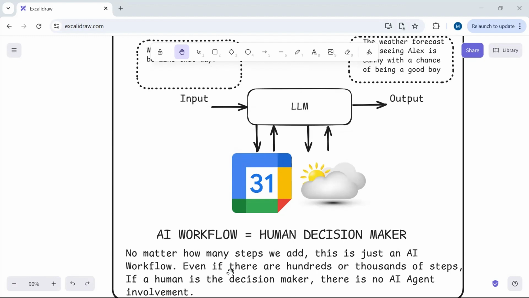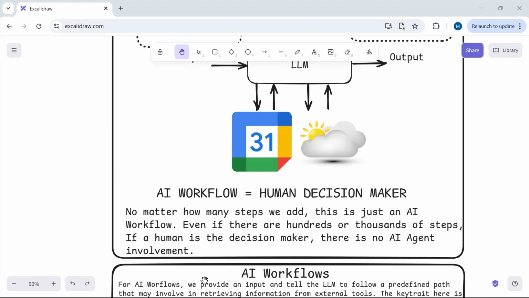Even if there are hundreds or thousands of steps, or hundreds of applications that we integrate with our large language model, if the human is the decision maker, there is no AI agent involvement. You need to remember that in an AI workflow, the human is the decision maker. No matter how many paths we add, or how many different applications we integrate with our large language model, if the human is the decision maker, there is no AI agent involvement.